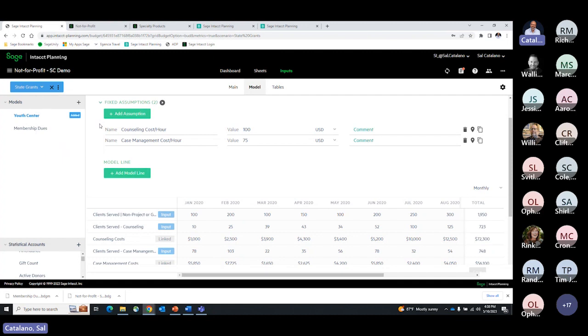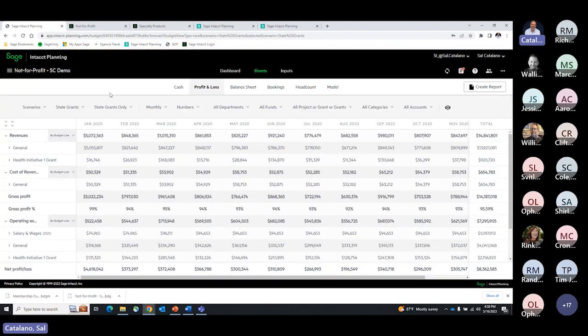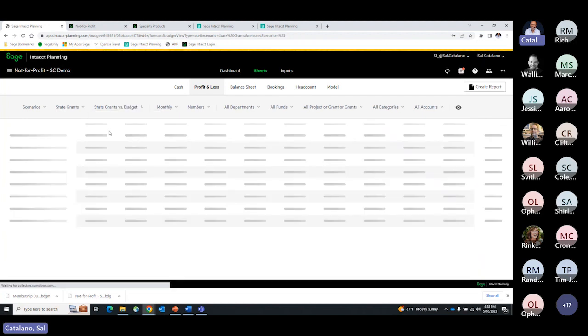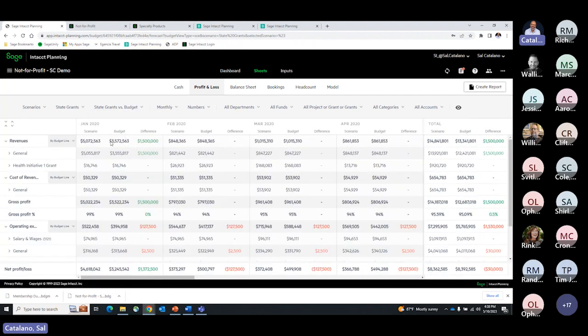Also, the changes that you see here, once you have created the scenario, we can go back to our sheets area, and I can say here, let's say I want to do my state grants versus my budget. So now I can see this even before I push it over into Sage Intacct Core. I can see here that, oh, okay, well, these are all the changes that are happening based on my new assumption, or on this new scenario. I can see it right here.